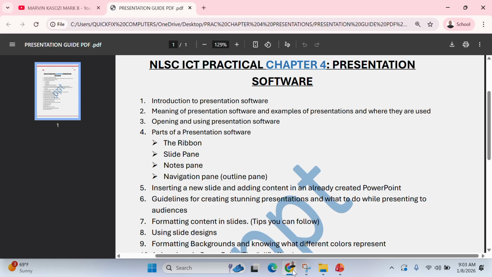And then number 2, you need to think about the type of audience you're communicating to. If you're communicating to mature people, there are some things you don't need to do. And when you're communicating to young people, there are some other things you don't need to do. You can't put cartoons in your presentation when you're presenting to mature people. You don't need to do that. But you can put cartoons if you're presenting to young people. So think about the type of audience you're communicating to.